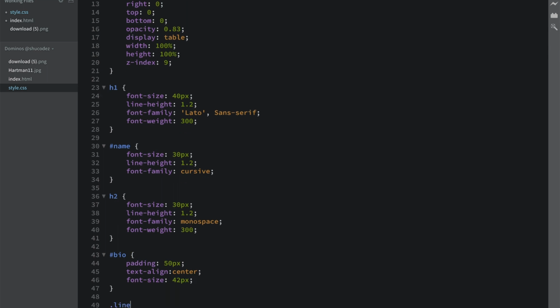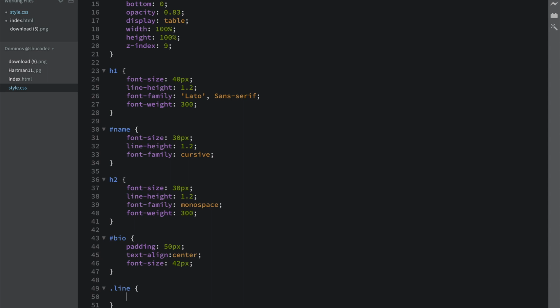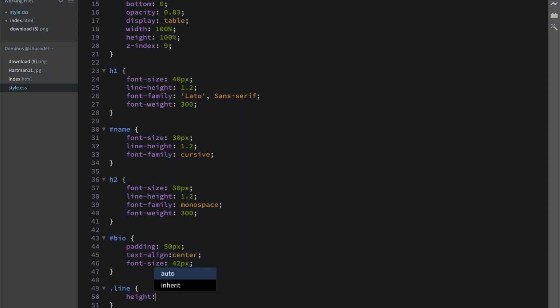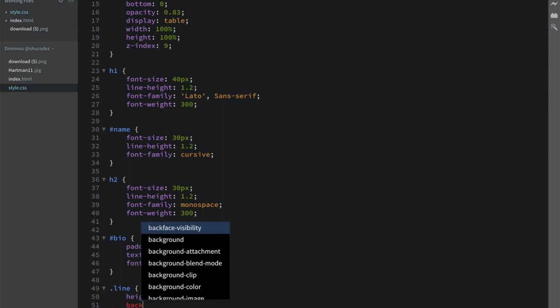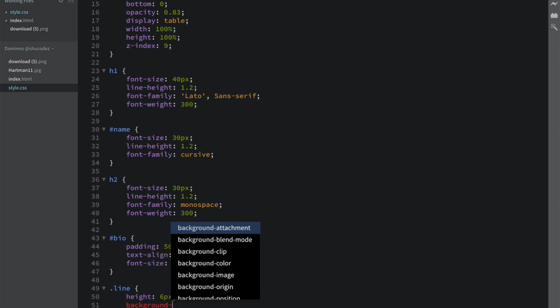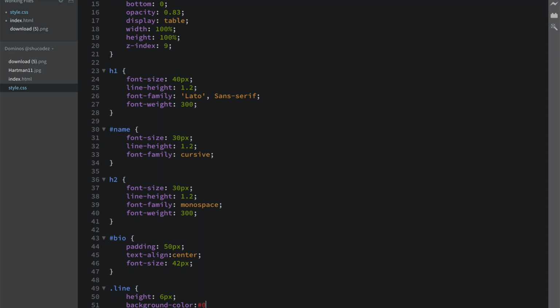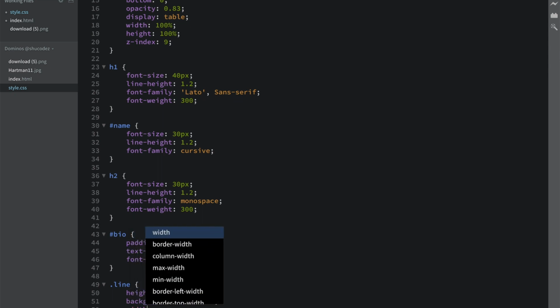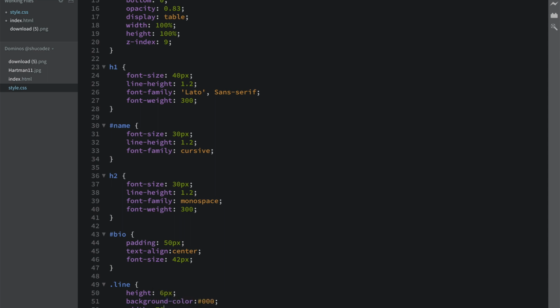Dot line. Remember, if we want to refer to a class, then we have to do a dot. Height is 6 pixels. The background color is hashtag 000. And the width is 70 pixels.